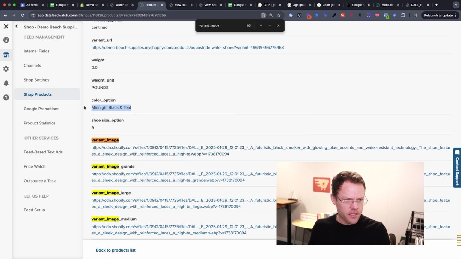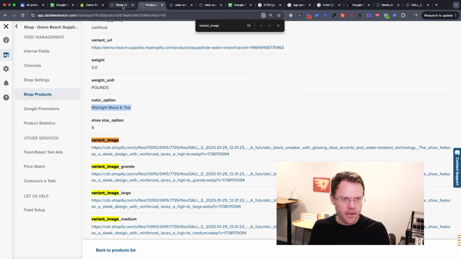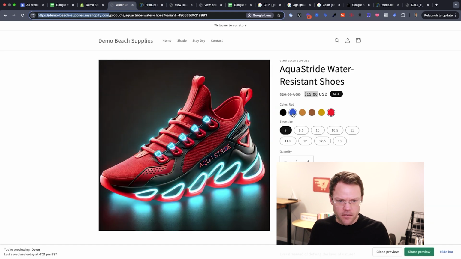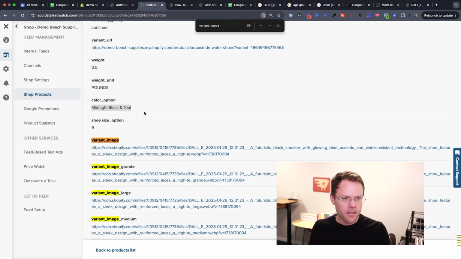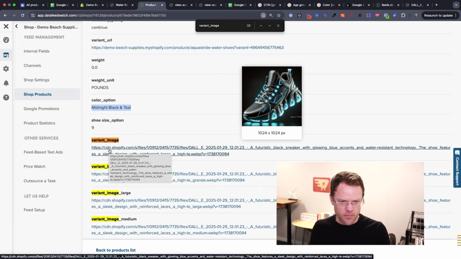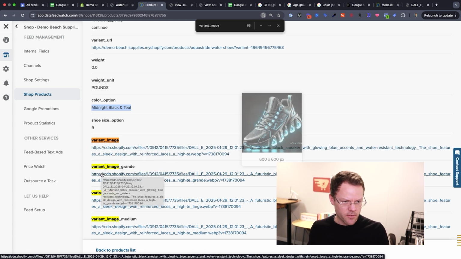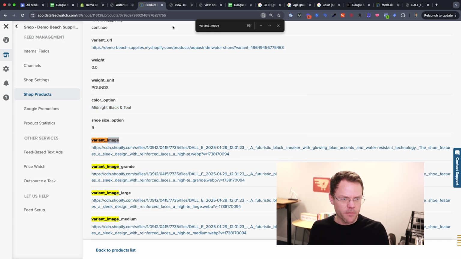I can see that this is the midnight black and teal, and that's the picture that I want of the midnight black and teal. If I click here, midnight black and teal, there's that picture again. So I want to make sure I use this product, and I'm going to use the variant image because that's the one that has, as you can see right here, the biggest dimensions. So the pixels are 1024 by 1024. If I were to select that one, it would be smaller. That one's even smaller. So I'm going to make sure that I always have the variant image.